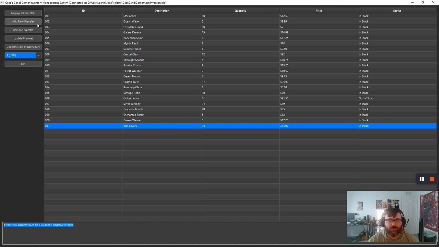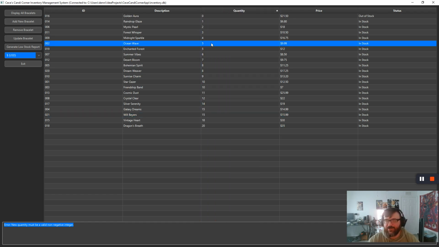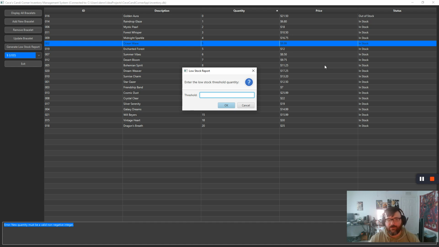We can go in, if you want, and change some of these quantities here. As you can see, we have Midnight Sparkle, Forest Whisper, Mystic Pearl, Raindrop Glaze, and Golden Aura. All of those fall below a threshold of 5, right? Why am I talking about a threshold of 5? Well, that's where our generate low stock report comes in.